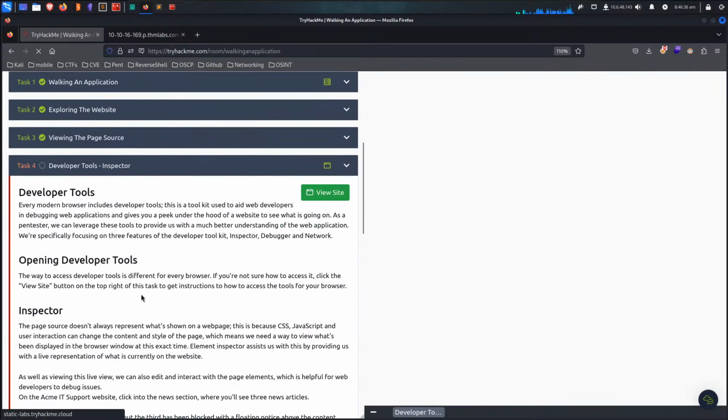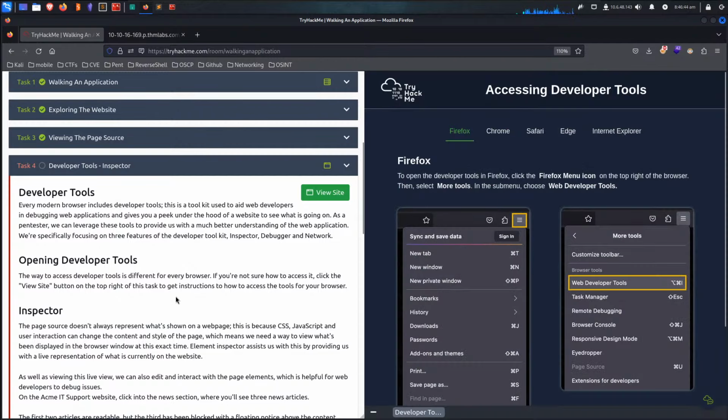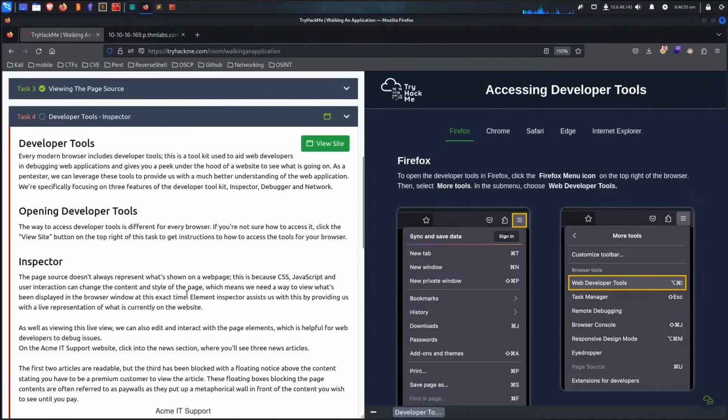Developer tools. Every modern browser includes developer tools. This is a toolkit used to aid web devs in debugging web applications and give you a peek under the hood of a website to see what is going on. As a pen tester, we can leverage these tools to provide us with a much better understanding of the web application. We're specifically focusing on three features of the development toolkit: inspector, debugger, and network.